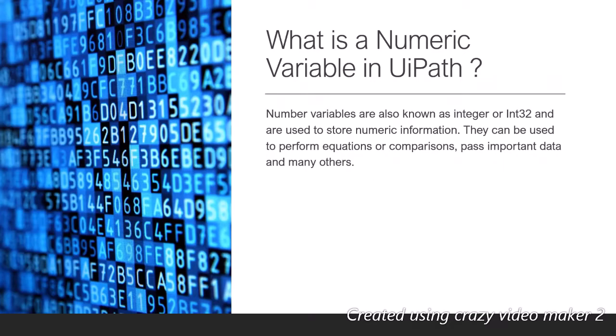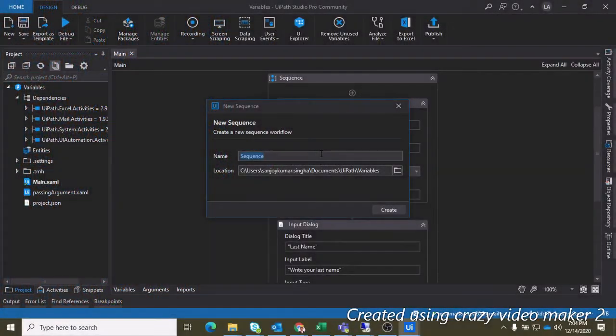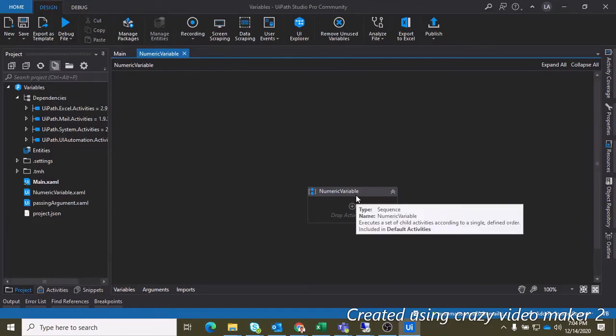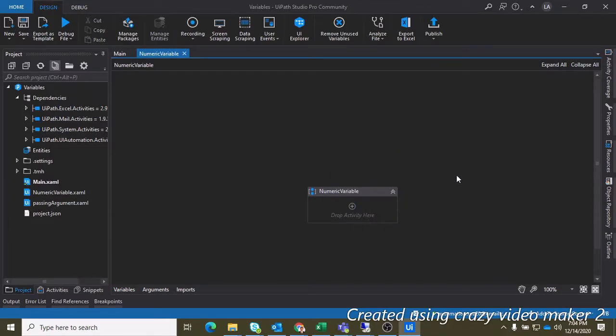Today we will learn about numeric variables. What is a numeric variable and how does it work? So let's jump in. Let's start with a new sequence. We'll name it numeric variable. Our objective is to know how a numeric variable works in UiPath.